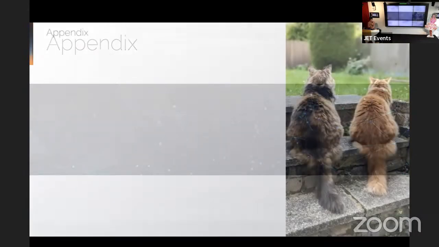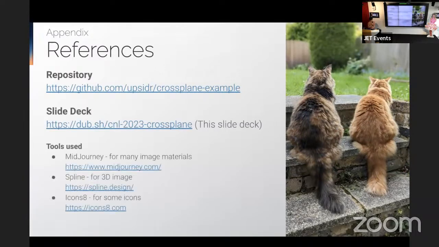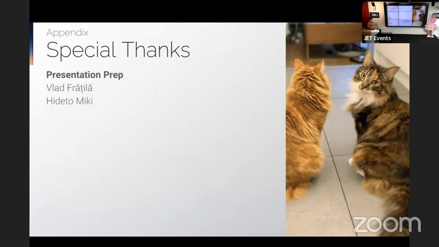And with that, a bit of references. This repository was the Upsider github.com/Upsider, without the E, so UPSIDR/crossplane-example. And this slide deck was w.sh/CNL, Cloud Native London 2023, Crossplane and some tools used for reference. And thanks to my team who have helped put together the slides.